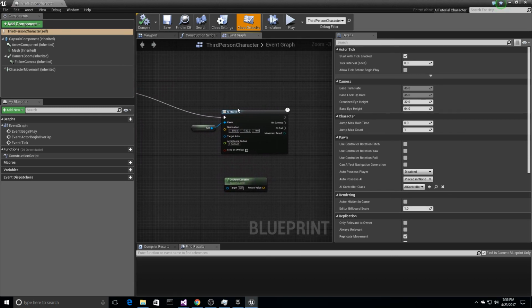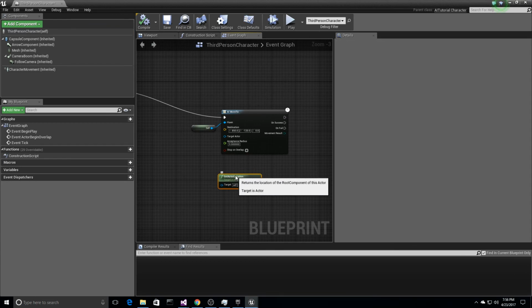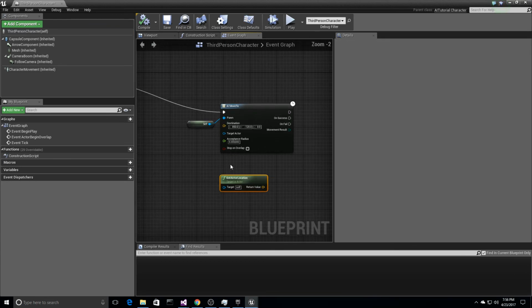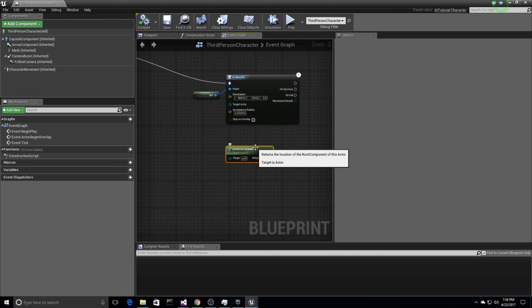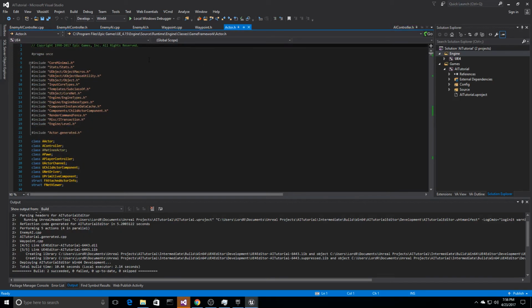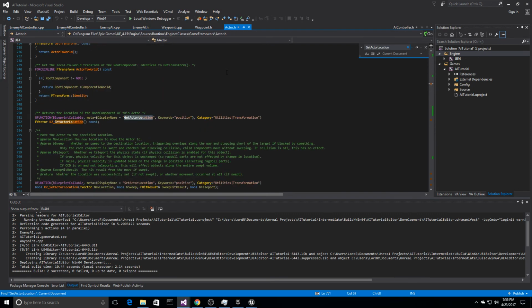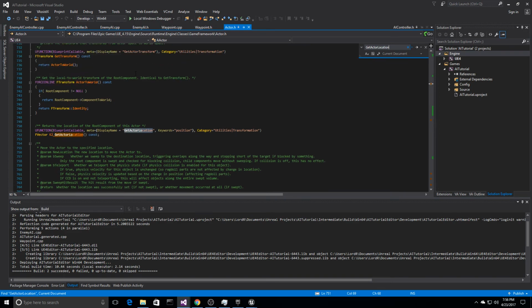So this AI Move To. Whenever you're trying to learn C++ with Unreal, it's always good if you're looking for where something is, what class something comes from. If you simply right-click on one of these nodes, you can click Go to Code Definition. It'll show you the header file it's in, and then you could actually Control F, Get Actor Location, and there is its signature.